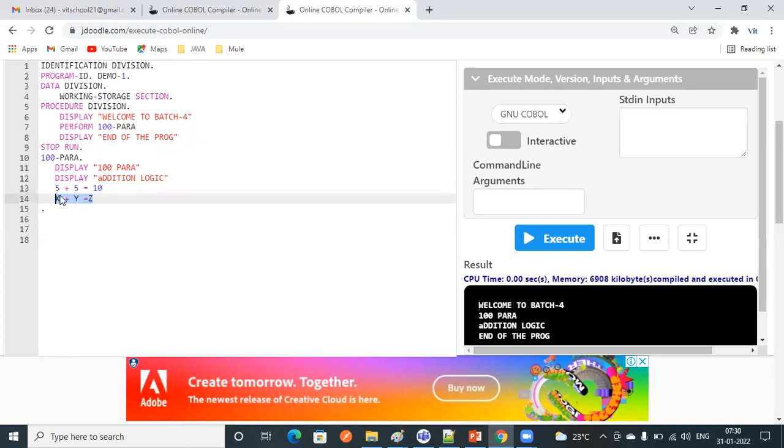So what is x here? 5. Y equal to 5. Z equal to 10. X and y we need to define. We need to perform the addition operation. This addition will come and sit into the z variable. How we are going to implement this in a program, we will see. So first we need to declare a variable. First I'll write the logic.